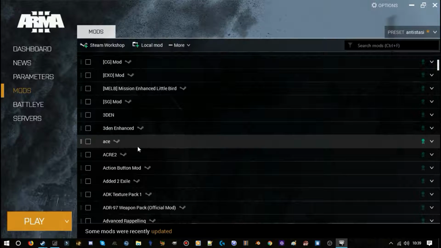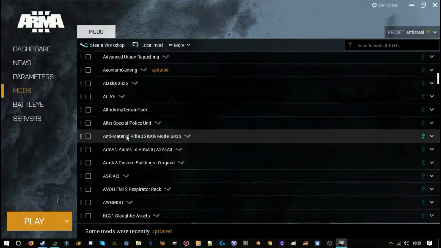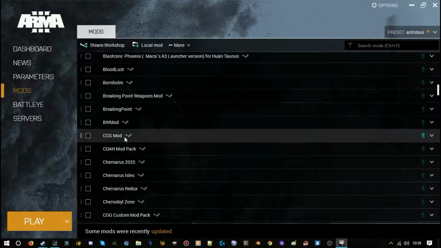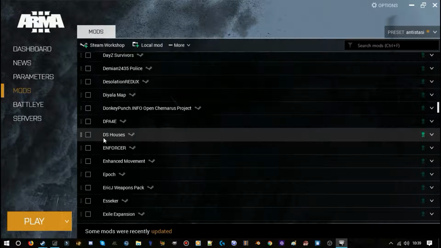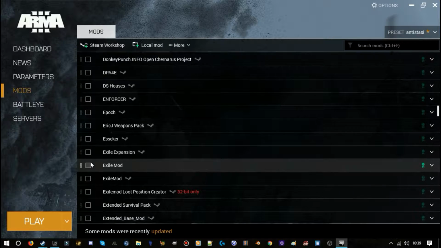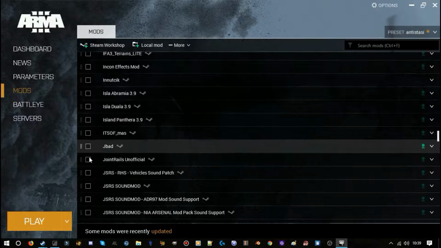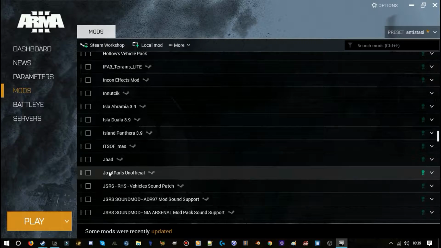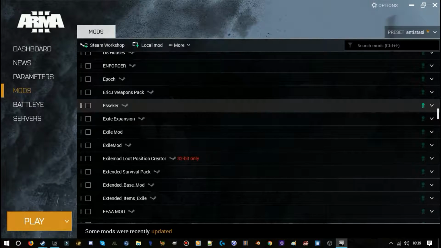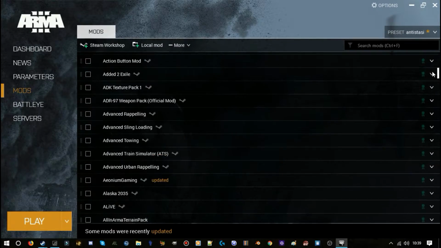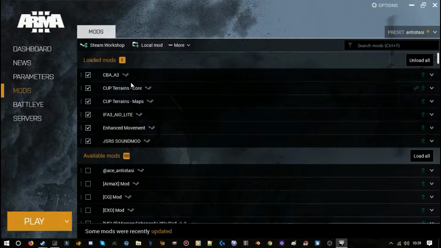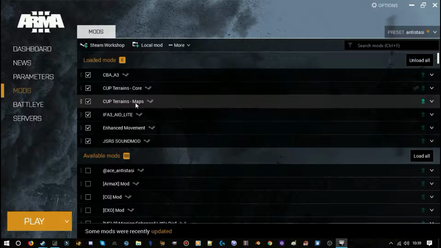Now I also use enhanced movement, so I want to put that back on. And I also use JSR sound mod. So these two I'm doing now are just extras. You don't need them all to play. Right, so that's it. Tick them, and make sure they're all loaded. So go back up to your top, but they should be. They're all loaded. Okay.